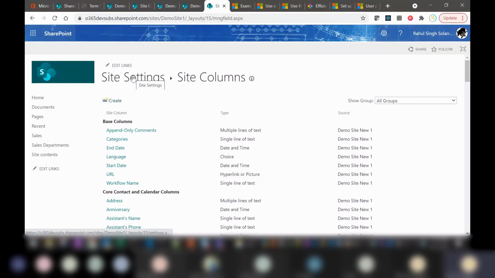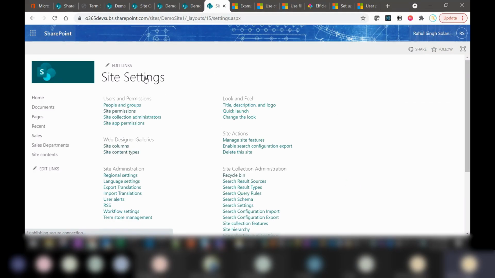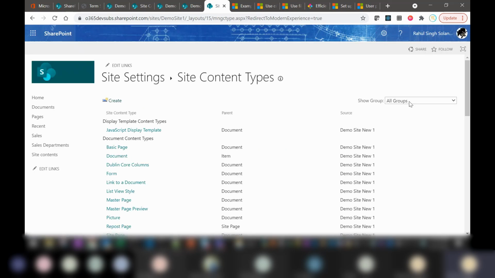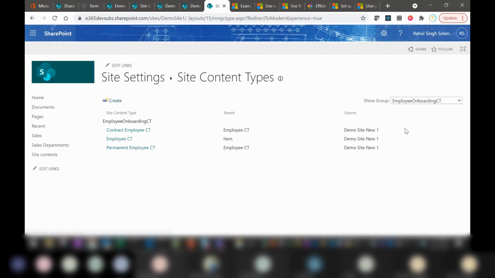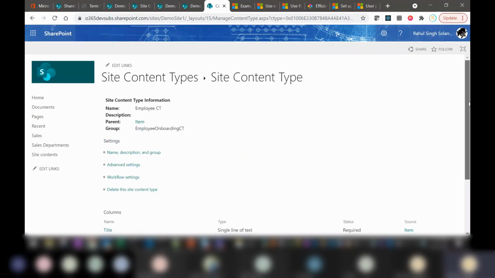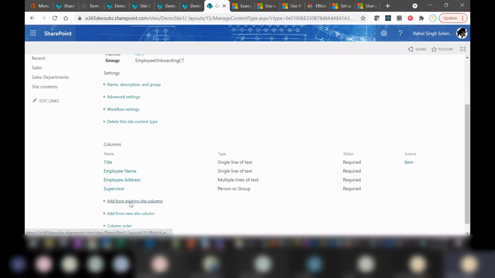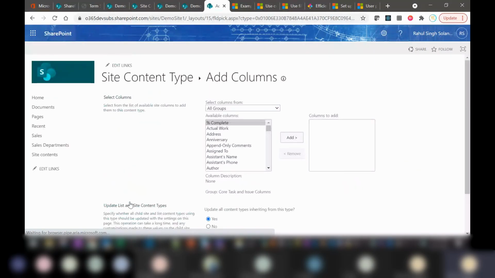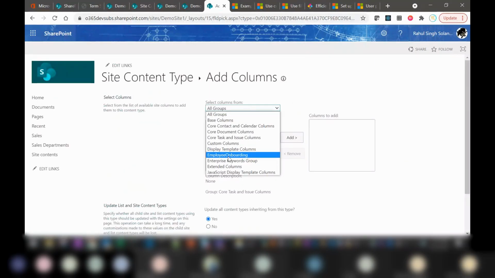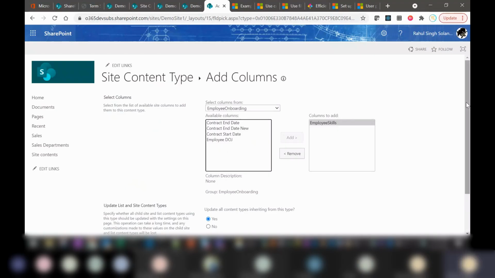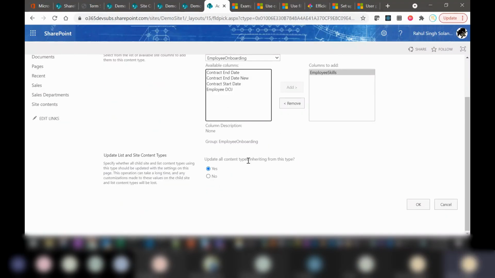So the site column is created. I can add it in my content type, the site content type. So if I add it in my employee content type, then it will come in both the content types, right? So that will be a better approach. Employee content type. Add from existing site column. Update all content types. So this will update my permanent content type and my contract employee content type also.